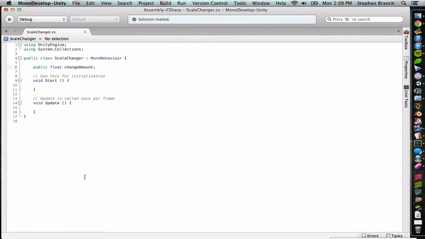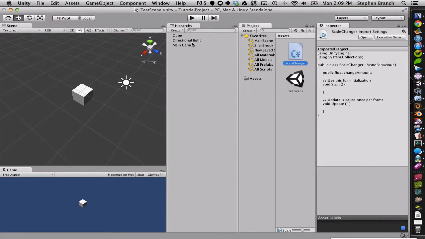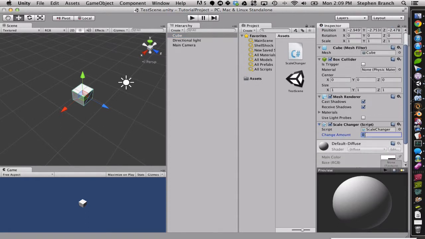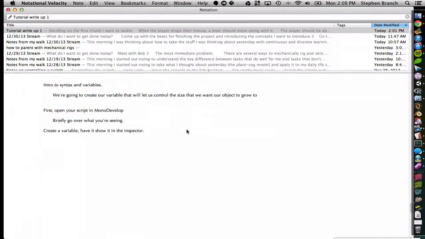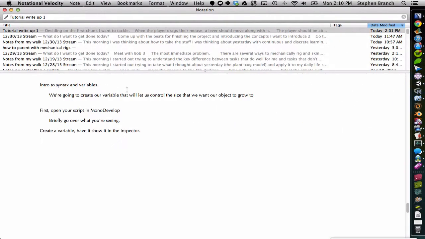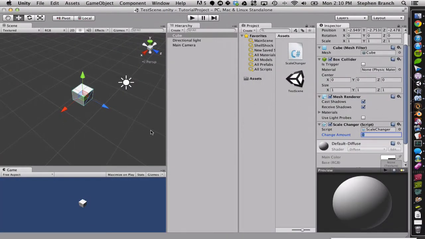So if all went according to plan, saving, I'm just hitting Command S, saving the file in MonoDevelop should update it over in Unity. So let's switch back and see what happens. Okay, and then we click on the cube in the hierarchy, and we go down to our script and our component, and we see that this change amount variable gets created. Your variable names need to be camel case as well, but the convention for them is to do lowercase first letter. And then you can see back over here, it all shows up.